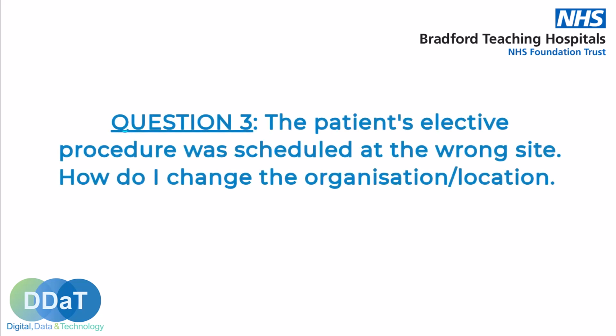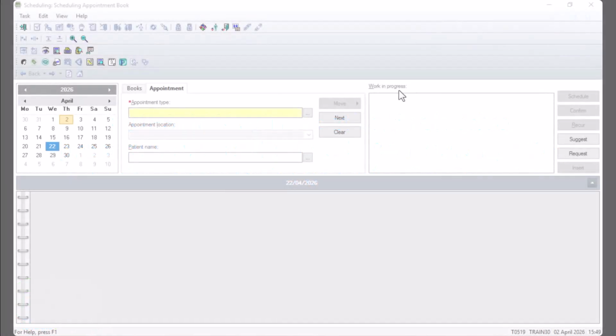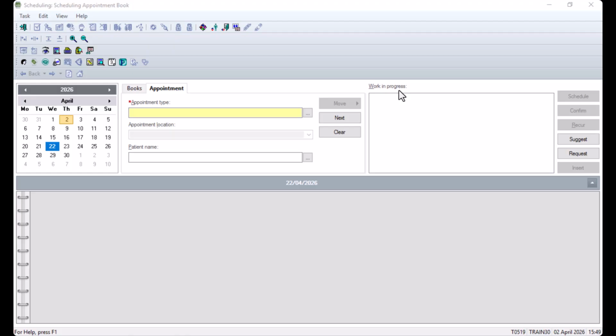In this video, I will be answering question 3. The patient's elective procedure was scheduled at the wrong site. How do I change the organisation or location? So for this scenario, we will say that the patient's elective procedure was scheduled for Bradford Royal Infirmary when it should have been scheduled for Bradford Royal Infirmary Maternity Department.